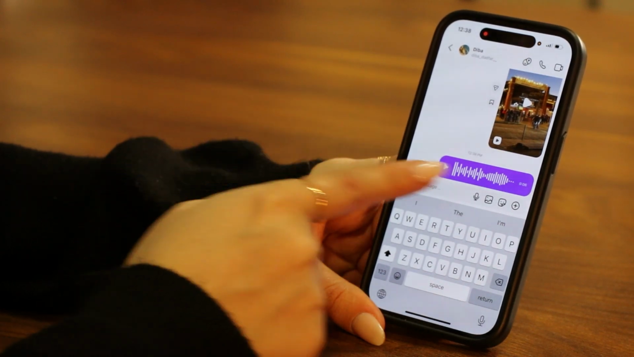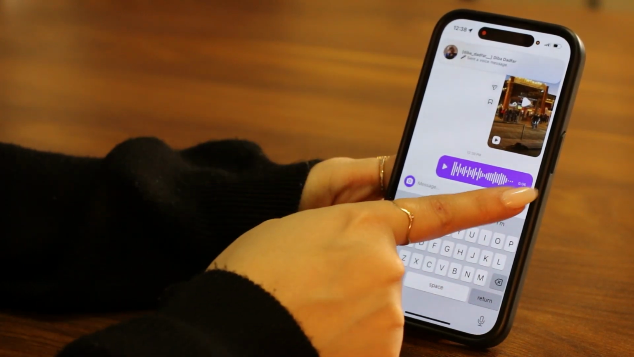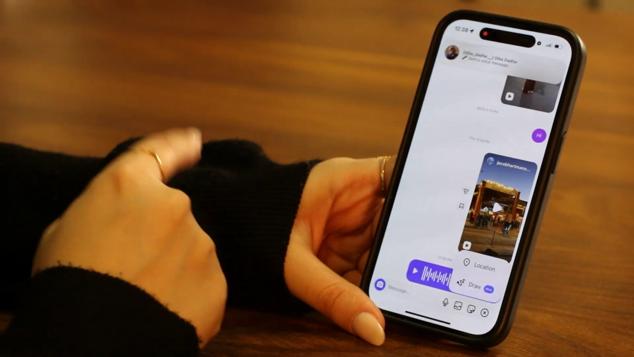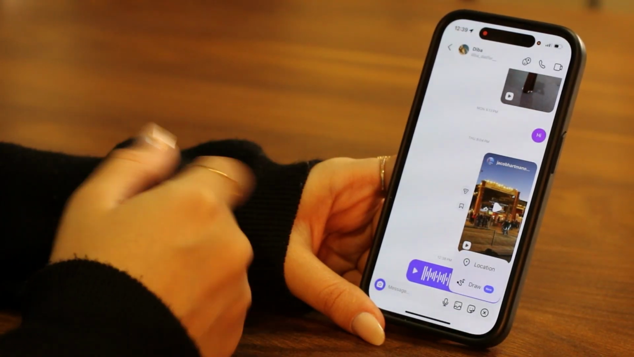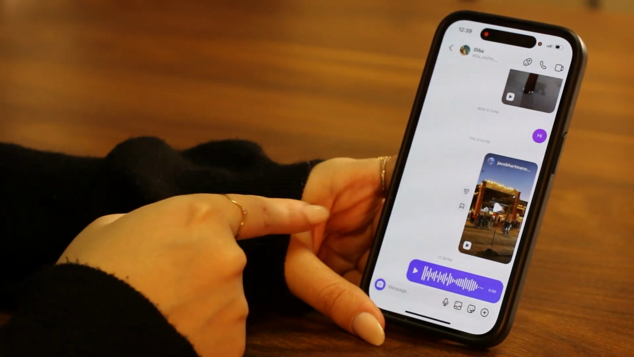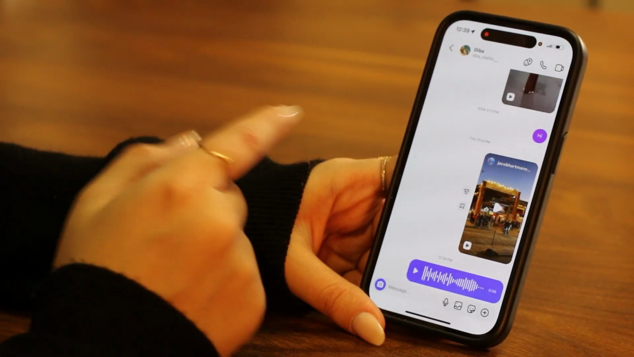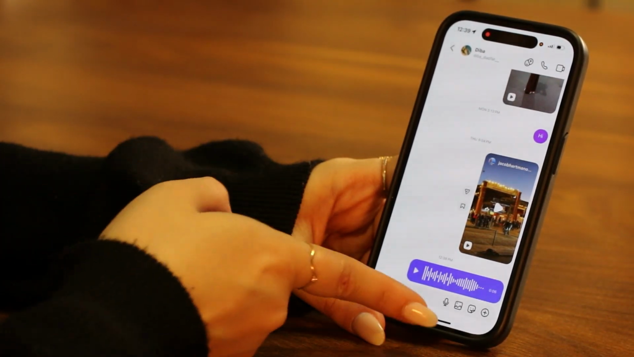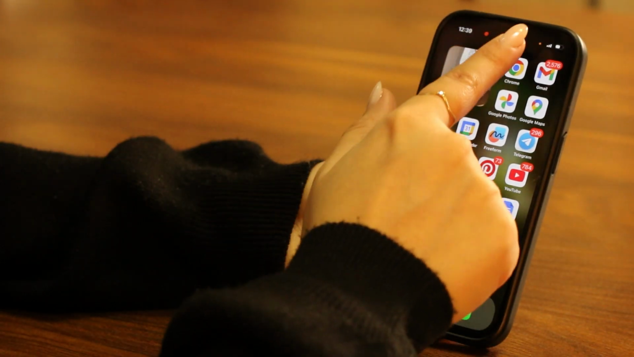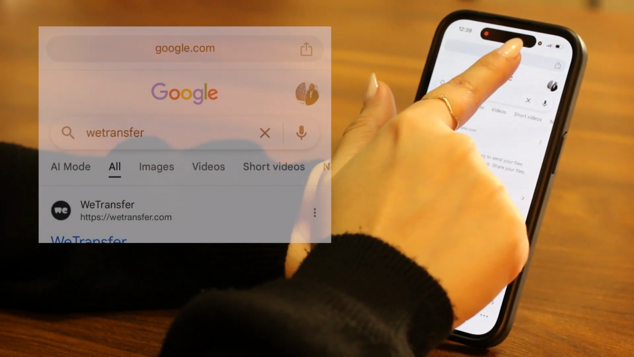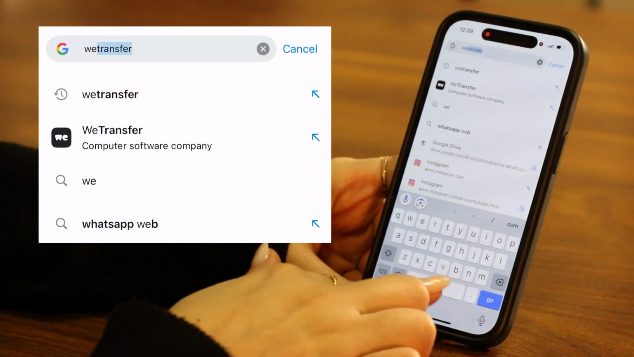But as you can see, if I tap on this plus icon, there is no way for me to send an audio file other than recording. So let's say I want to share an audio file that I already have on my files on my phone. What I can do is I'm going to open a browser and I'm going to search WeTransfer.